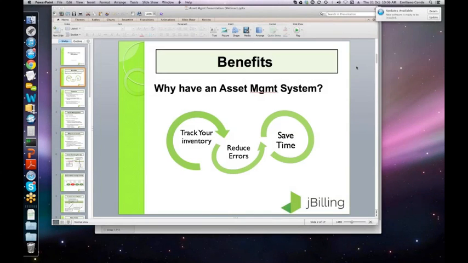So, for example, asset management will help us to know where a specific piece of equipment is and what is the status of that equipment, or potentially even some things that are not physical, like a phone number. We might have an inventory of phone numbers that our company is selling or assigning to customers.